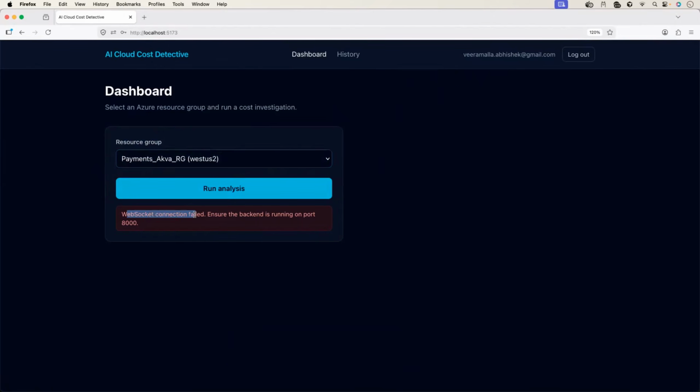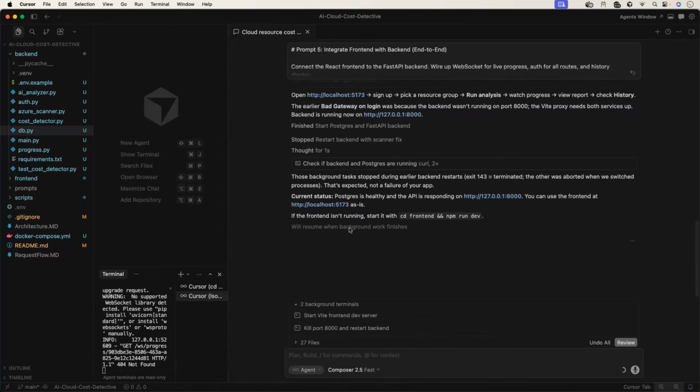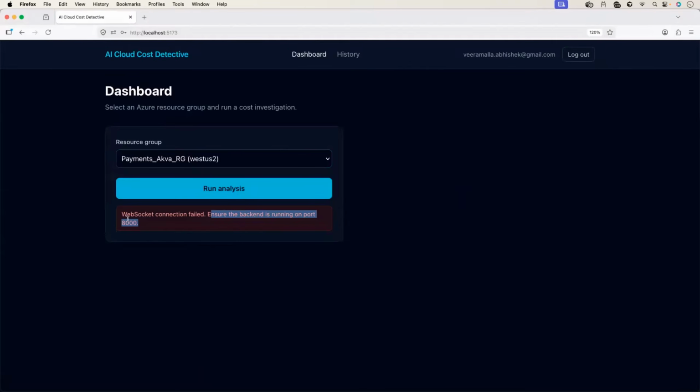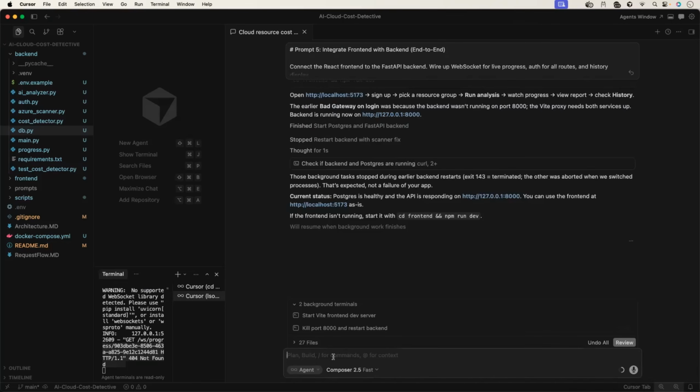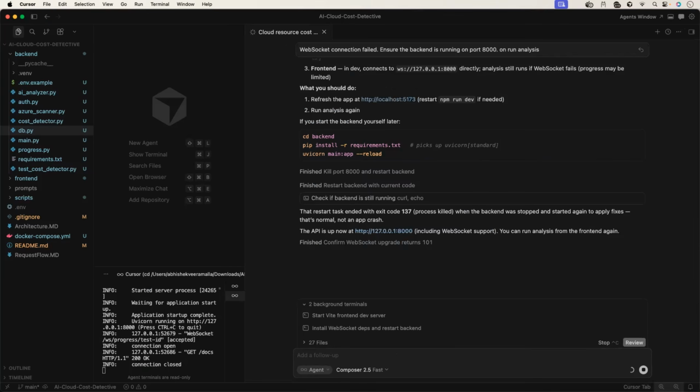Okay, WebSocket connection failed. Ensure that the backend is running on port 8000. Is the backend running? Oh, no. Okay. So we can clearly see here, we'll resume when background work finishes. Looks like there is some issue with backend. Even here, I can see the error. We'll just paste this error. We don't have to debug this. I'll paste it here, the error that I have on run analysis. Let's see if AI is going to fix this for me. I hope it should be a straightforward issue.